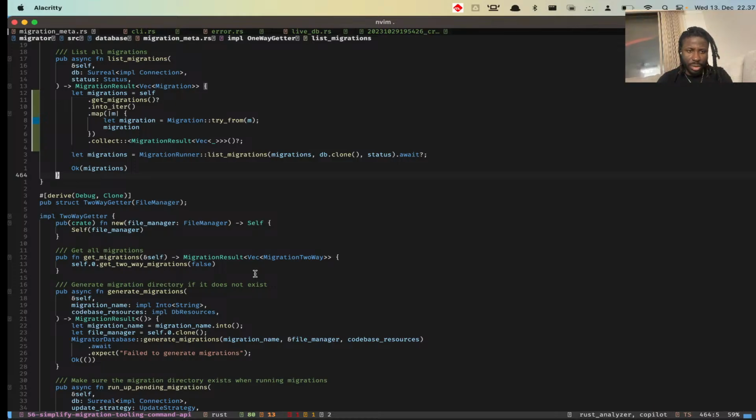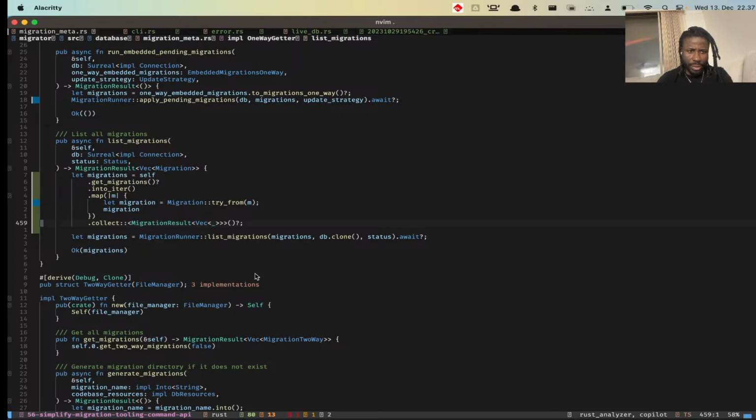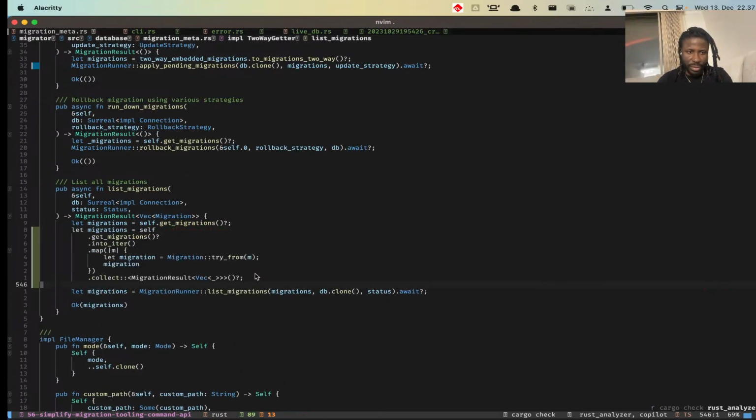Is that all? There should still be one left. So this is also list. That's weird. Anyway, let's just copy this first. We can refactor and improve and do all this stuff later.